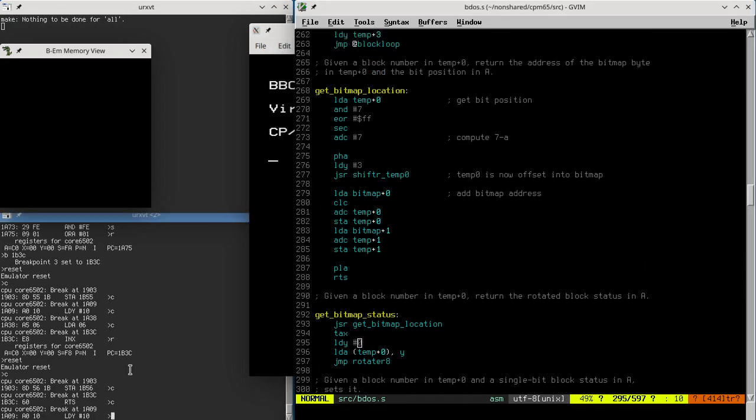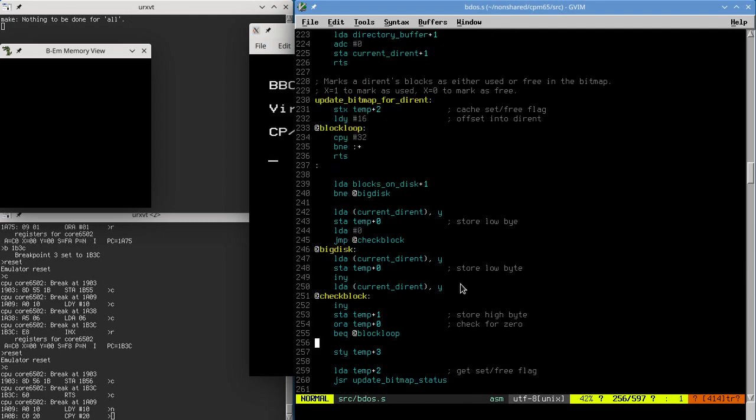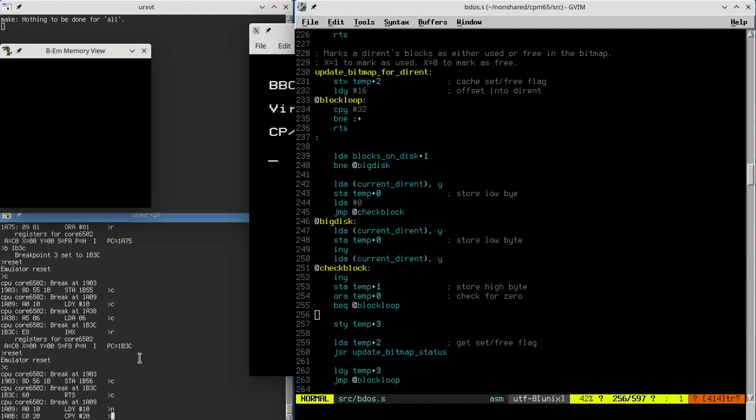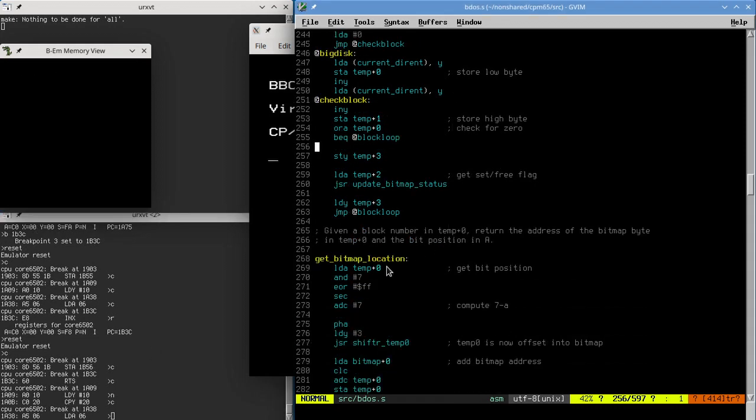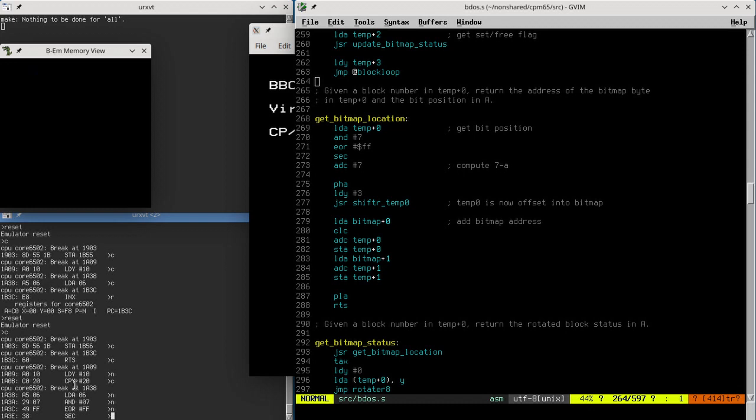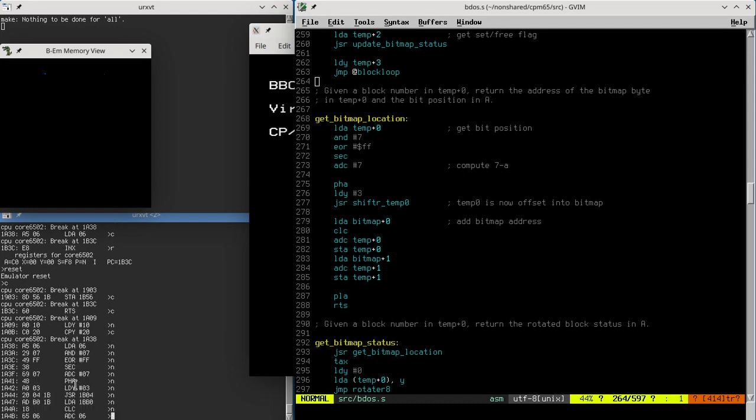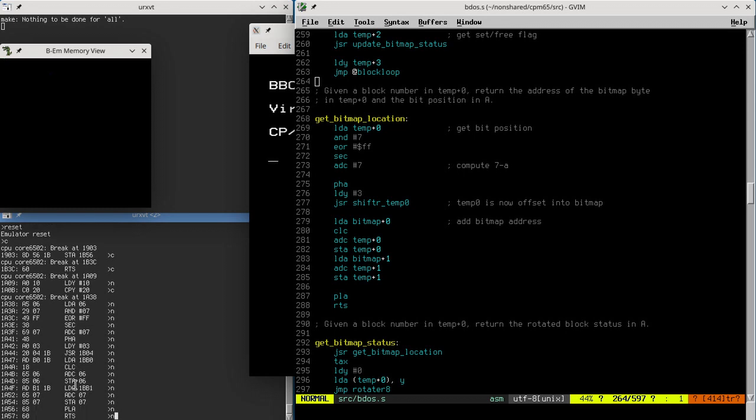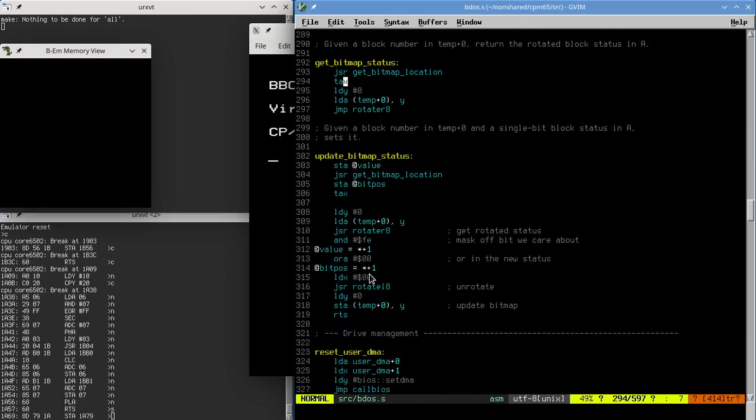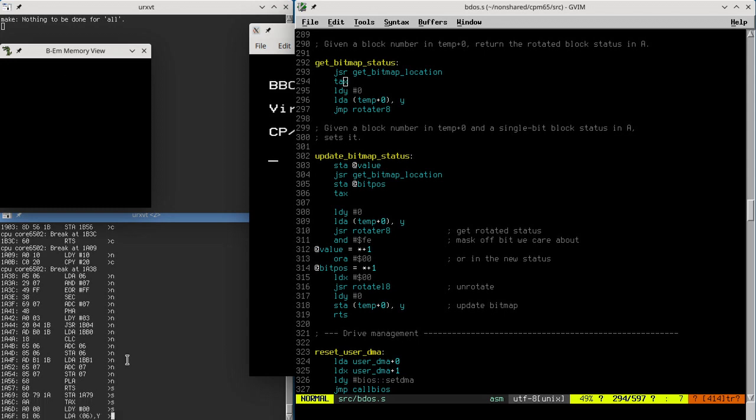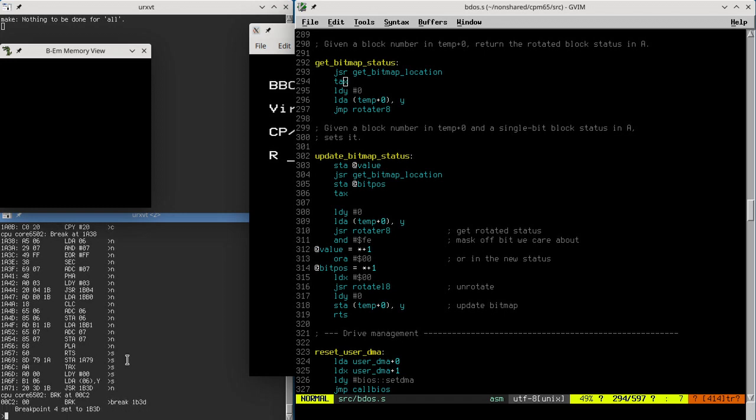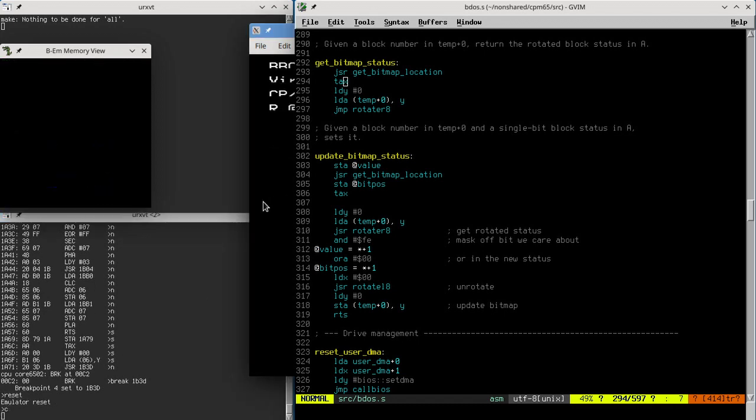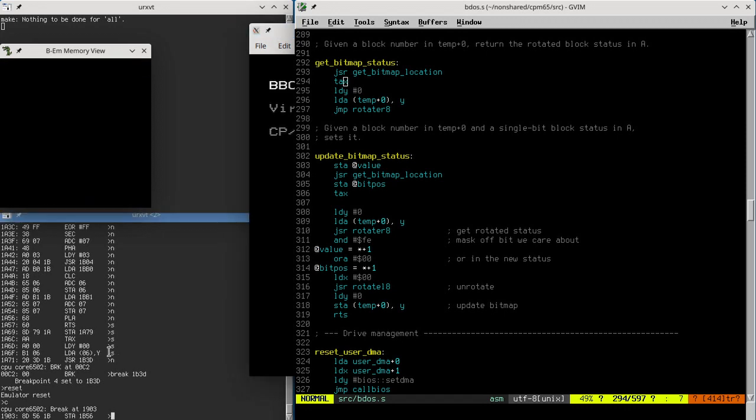So we're at get bitmap location. No, we're not. We're at update bitmap for dearint. Now we're at get bitmap location. We are here, store. Get the value, and that did not rotate, that crashed. Okay, so 3D reset, continue. Doesn't reset very reliably.